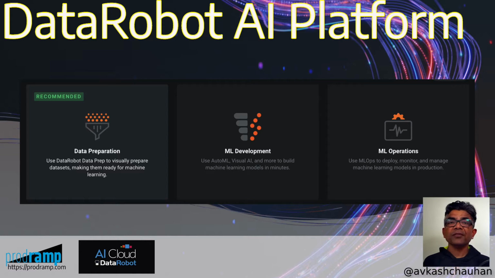The first one is data preparation, where you are using the DataRobot AI Platform to prepare your data so that it can be ready for machine learning. In the second step, you are going to use the DataRobot AI platform to perform AutoML, Visual AI, and various other steps so that you can build machine learning models of your need.